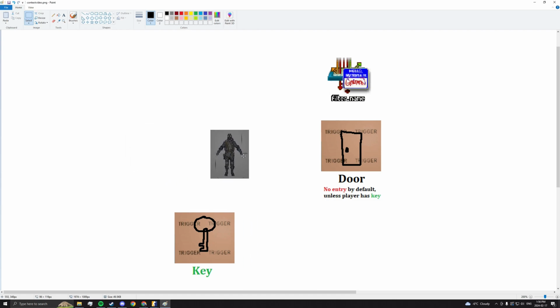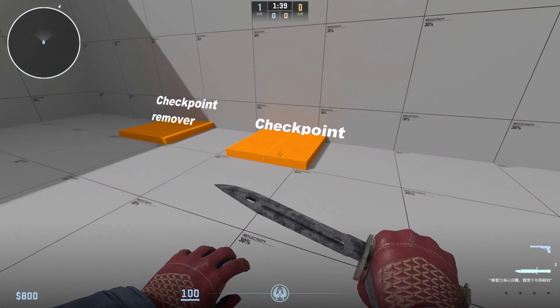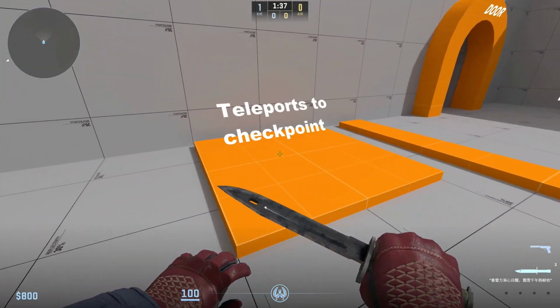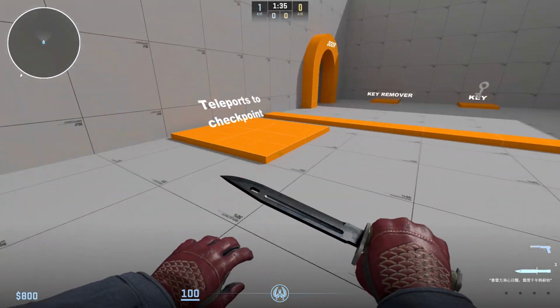This tutorial shows how to make a key system where the player needs to collect a key before being allowed to another part of the map. It can also be used as a checkpoint system with some tweaking, but special care needs to be taken to prevent exploits in both cases.